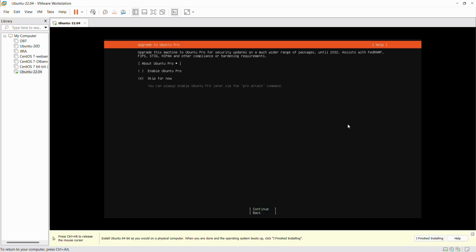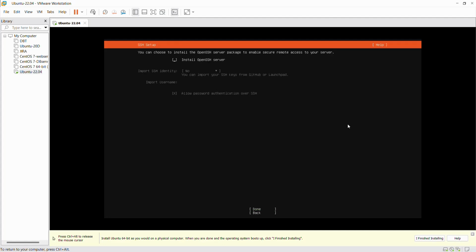There was a slight disturbance in between. It's asking you to read what it says? It's asking to upgrade to Ubuntu Pro. Not required. So skip for now. I'm skipping it for now, and then continuing. And SSH setup.